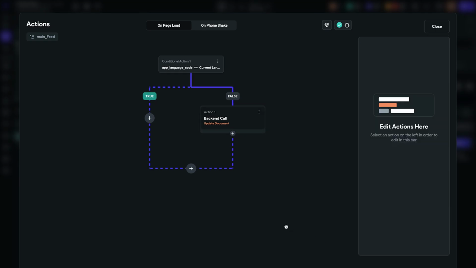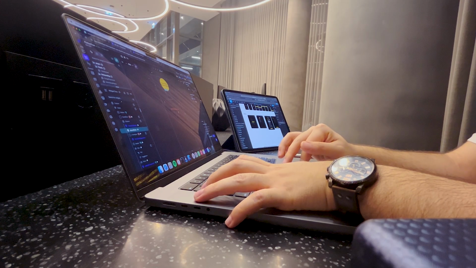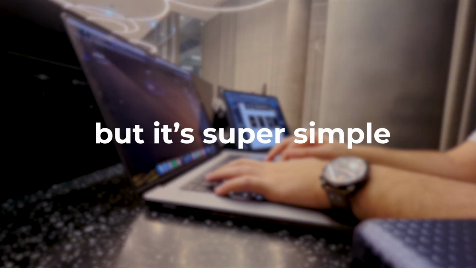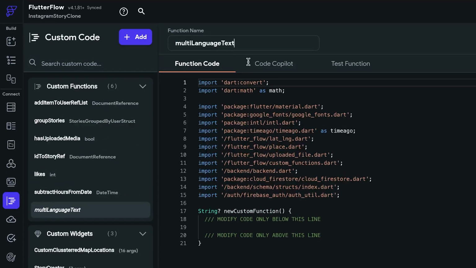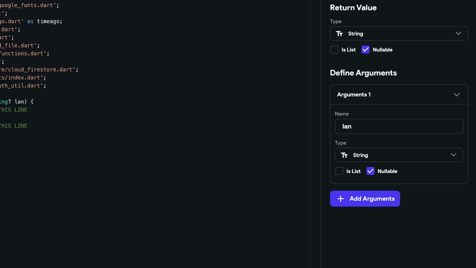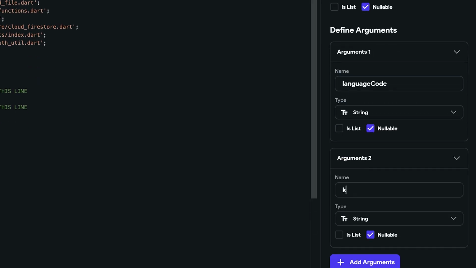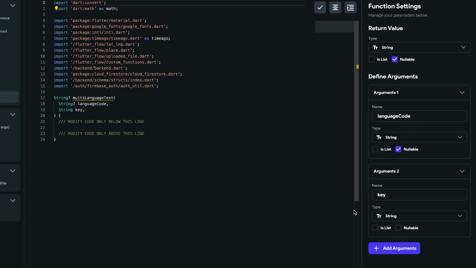Okay, now we are done over here. Unfortunately, the next step requires some coding, but it's super simple. Head to custom code and create a new custom function and name it multi-language text. It's going to get a language code and a key. The key cannot be nullable.